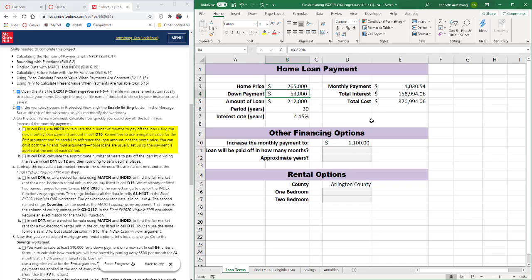So here we've got a home price with a down payment of 20%. Therefore, the loan is that for 30 years, an interest rate. Here's our monthly payment using the PMT function, total interest, total cost of the house. So see how that 30-year note will cost you $158,000 in interest if you only pay it off for $1,030 a month.